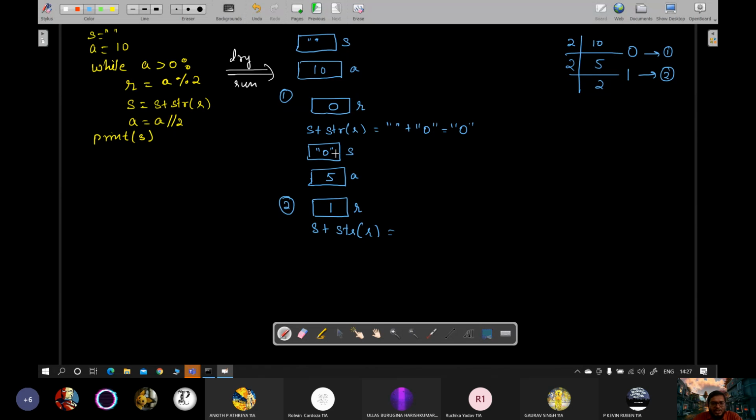Now again s plus str of R will give you what? The last value of s was string 0, plus R, which is integer 1, when converted to string will become this. After concatenation it will become string 0, 1. But we don't want this again, so we have reversed it. Look, 0, 1. Let me just complete it. Now a integer division by 2 will give you 2, which will again be assigned back to a.